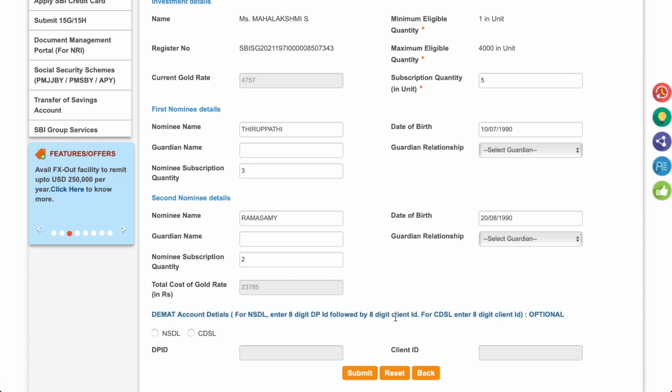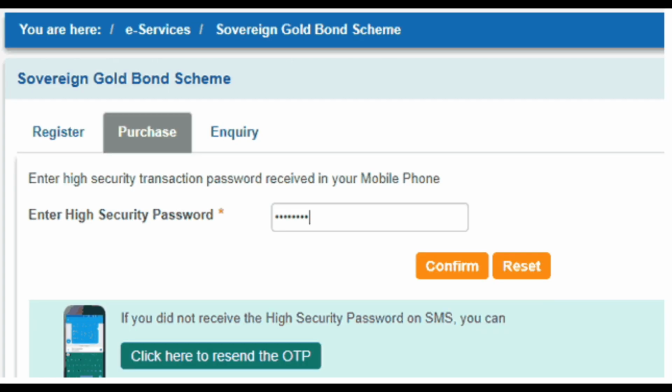In case you want to hold in DMAT format, you have to select NSDL or CDSL and then provide your DP ID and client ID. Those two details you will get from your DMAT account. For example, if you log into Zerodha or Upstox, you will be able to fetch that information and then enter it here. Post validating all the information you have provided, you need to click on submit. It will send an OTP to your mobile device. Enter the OTP that you received, then click on submit.